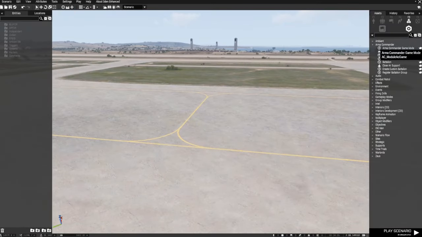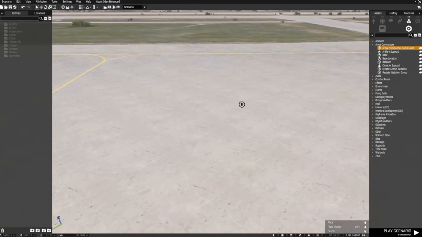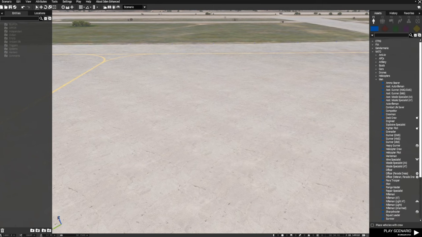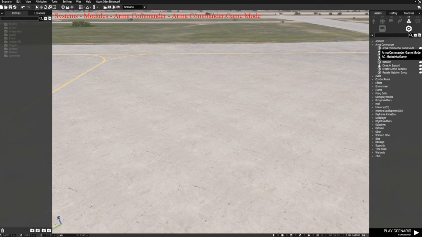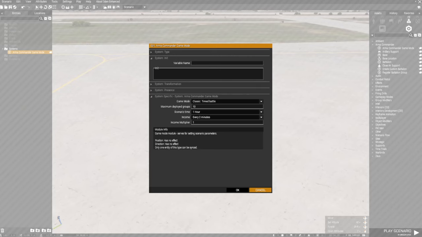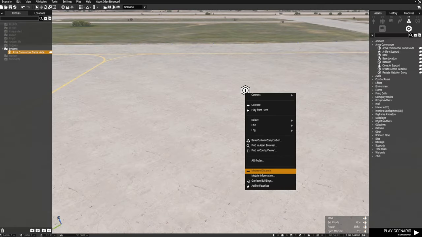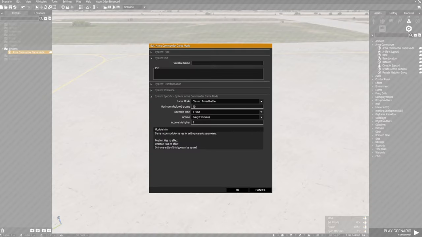What you will need is the Arma Commander game mode, which you'll find under your systems, Arma Commander, and it's going to be called Arma Commander game mode. Once you place that, go ahead and give it a good old double click or right click and attributes, whichever you prefer.